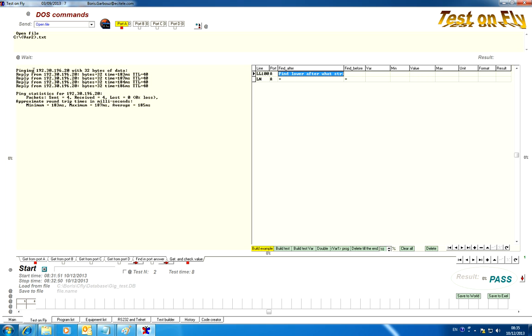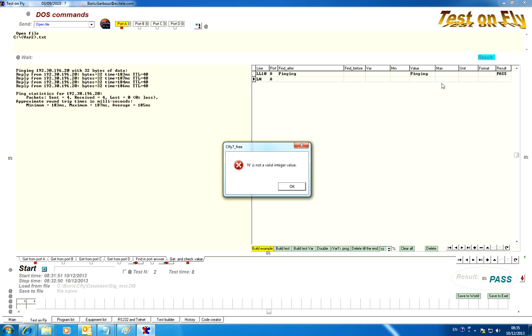I want to find after pinging. There is only one word like this one. I put the information here, and now I want to see not 100 lines but only 10 lines. Okay, let's do it. Excuse me, I need to build first of all, build test.